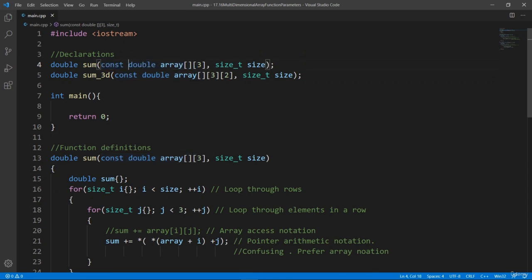You say the type that you store in the array, you say the array name, and you put angle brackets in numbers that specify your dimension. Here we have 2 angle brackets, so this is going to be a 2D array. We're going to do the same for a 3D array, and notice that we have 3 angle brackets, denoting that this is going to be a 3D array.